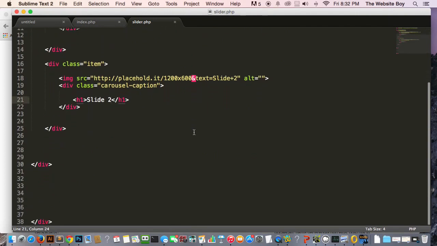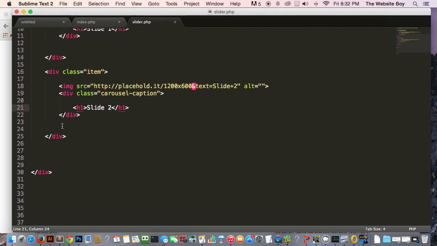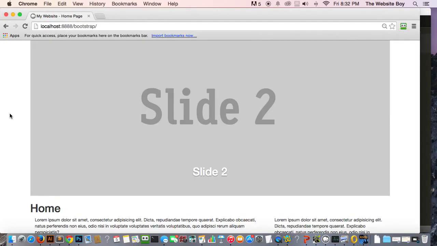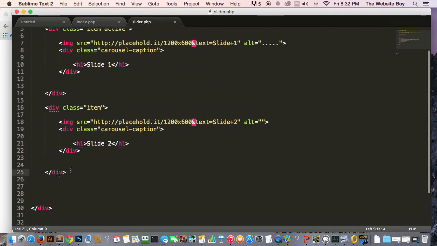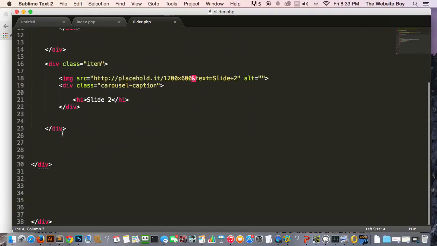So now the next thing that we need is to add the arrows on the left side and the right, right? So we're going to do that below the inner right here.